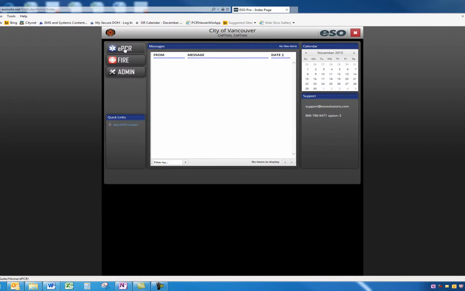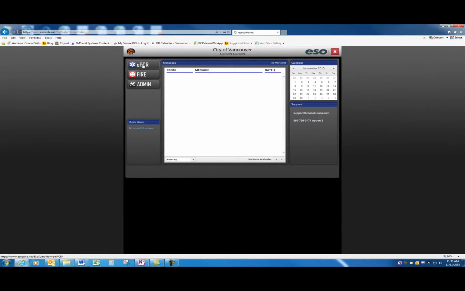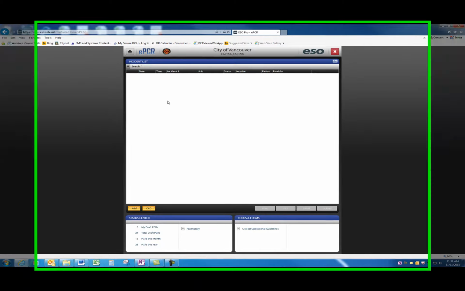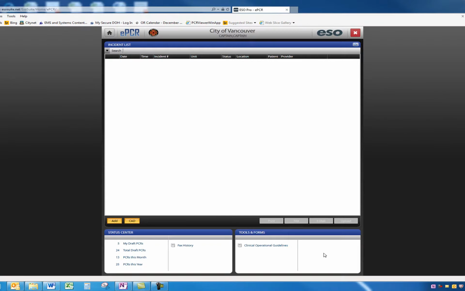To enter the Electronic Patient Care Report module, click the EPCR button. This opens a page with three sections. The lower right-hand section is marked Tools and Forms and contains a quick link to our protocols. In the Status Center are numbers indicating how many patient care reports an individual has that are in an unlocked state. There's also an indicator that shows how many PCRs the individual has done this month and this year.